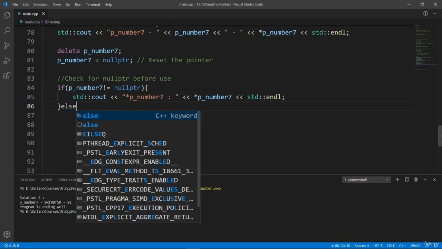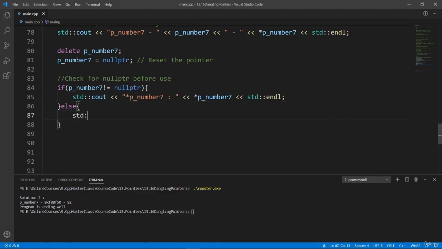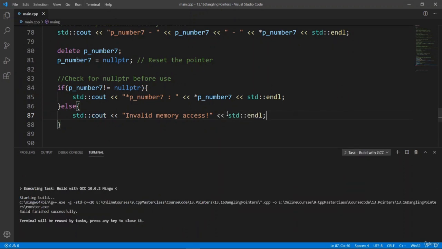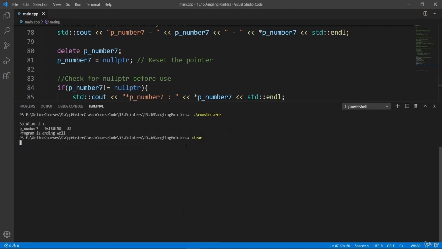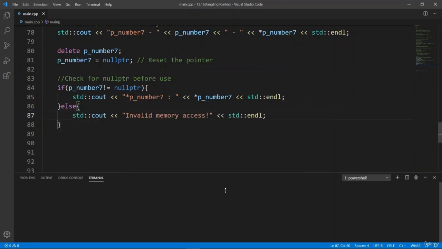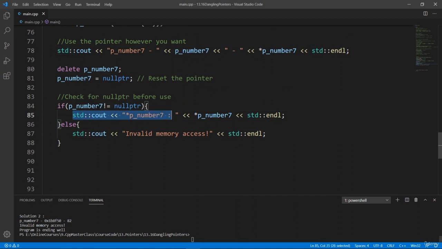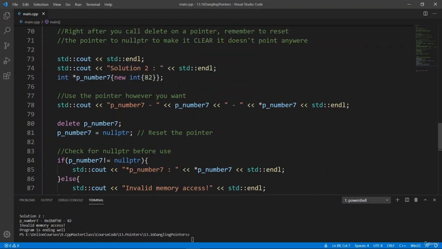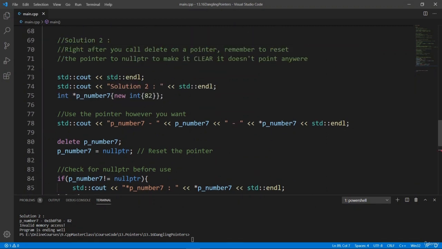We can even be explicit in showing the warning here. We can say invalid memory access, and if you run this program, you're going to really know this. So let's finish this up. And we're going to build, and the build is going to be good. If we run this and run roster, we're going to know that we are doing an invalid memory access after we have deleted the pointer. And this is going to save you from possible crashes that you might experience if you don't do this. So this is a second solution you might want to implement in your programs.